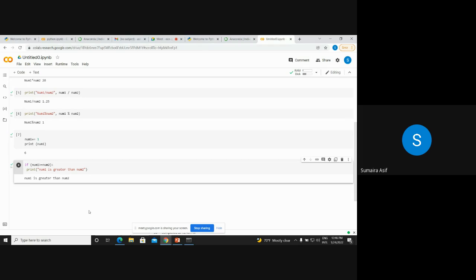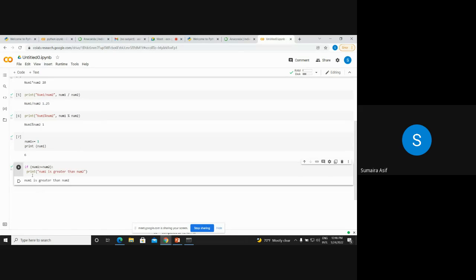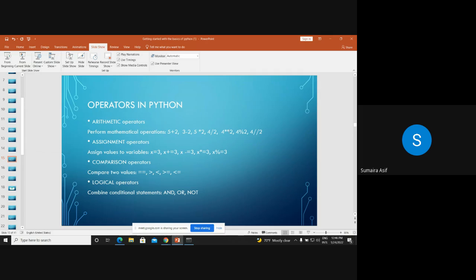Yes, so now we got the output. If my num1 is greater than num2, it is greater: 5 is greater than 4. So hence this print statement is getting executed. So this was comparison operators. Similarly, we have less than, equal to, and so on. Now we have logical operators. Some of you might know about logic: we have logical operators and, or, not, XOR. All these operators can be used in Python as well.